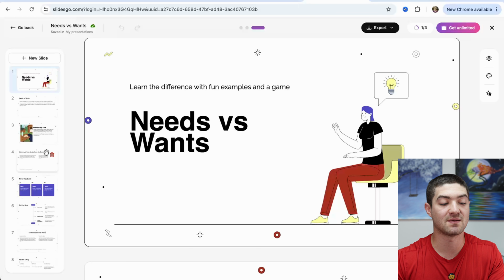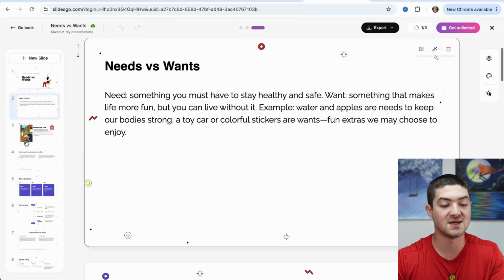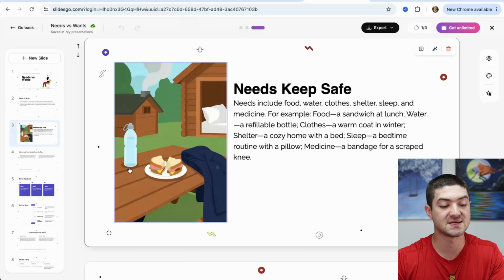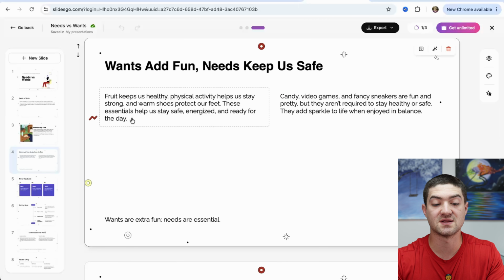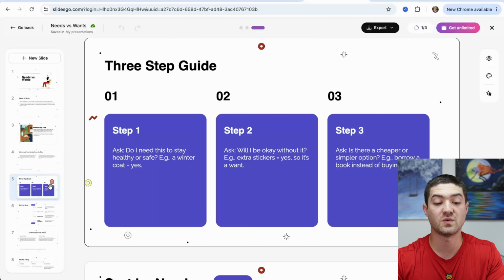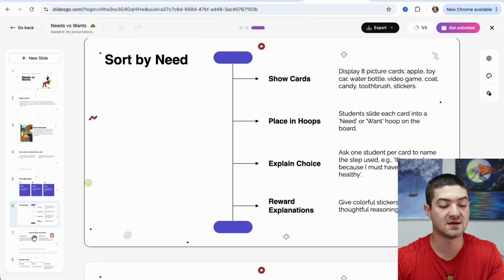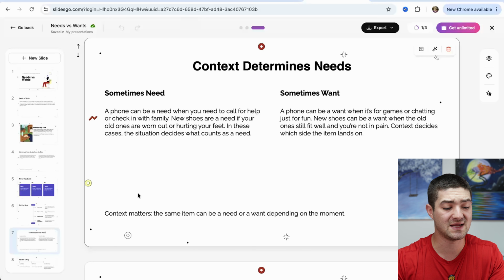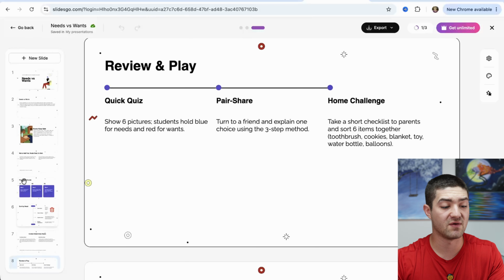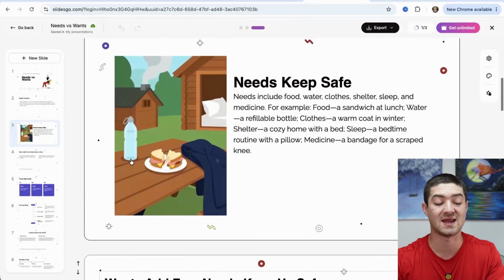Slidesgo gave us a 9-slide presentation with the title page, needs versus wants, needs keep us safe slide, wants add fun, needs keep us safe, 3-step guide on how to identify a need, a quick sorting activity, helpful tips to determine needs, a review and play. If we take a look, only 1 slide had images.